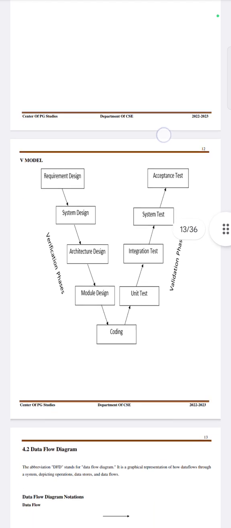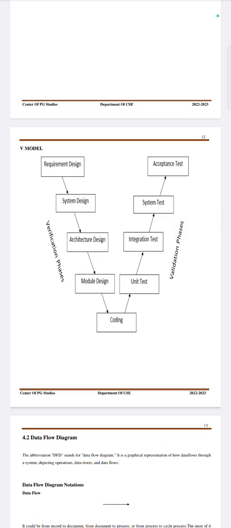V model. It has two phases, the verification phase and the validation phase. The verification phase has five steps: requirement design, system design, architecture design, module design, and coding. The validation phase has five steps: coding, unit test, integration test, system test, and acceptance test. These both are interactive using the code.